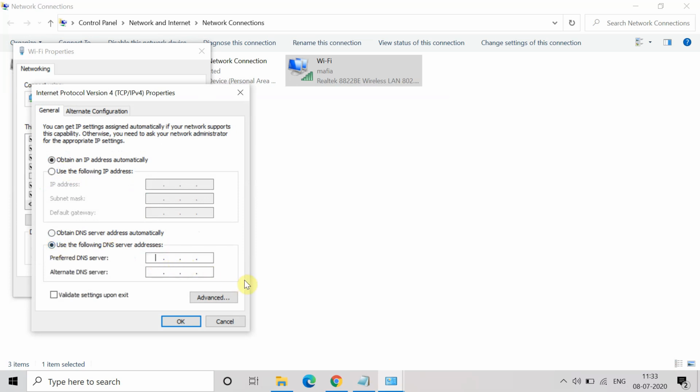Click on 1.1.1.1. Alternate DNS server is 1.0.0.1. Click on OK. Once you click on OK, after that try to run your game and check, are you able to play it or not. So this is the second method.